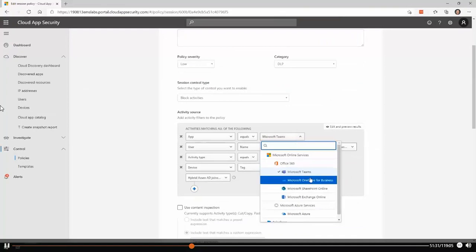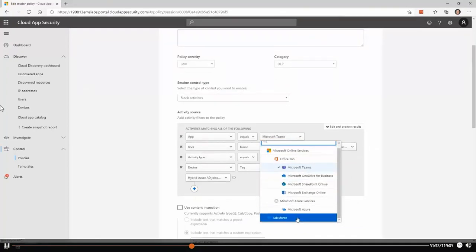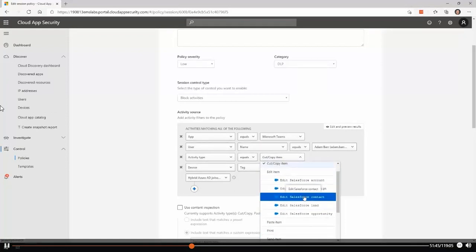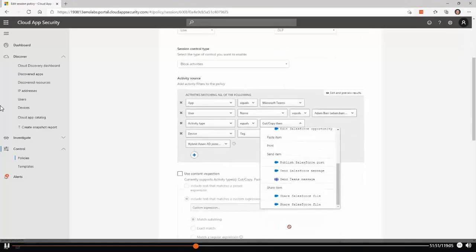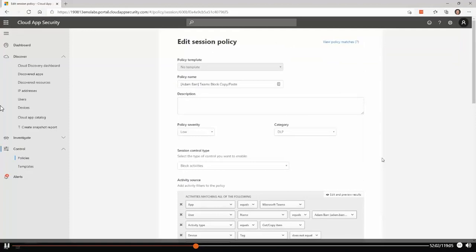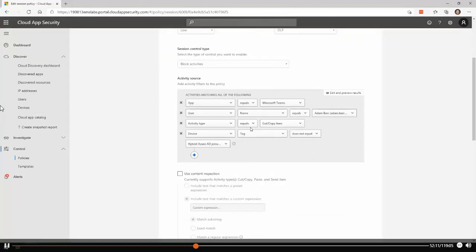Obviously I can also use operations of other integrated featured apps, like Salesforce and so on. And you see there is not only a great integration for Teams, but also for editing items in Salesforce and so on, a very deep and granular option really to protect your application and to work with these featured apps. What I want to do right now is block, for example, an activity, as I mentioned, in Teams. I want to block copy and paste in this specific scenario.